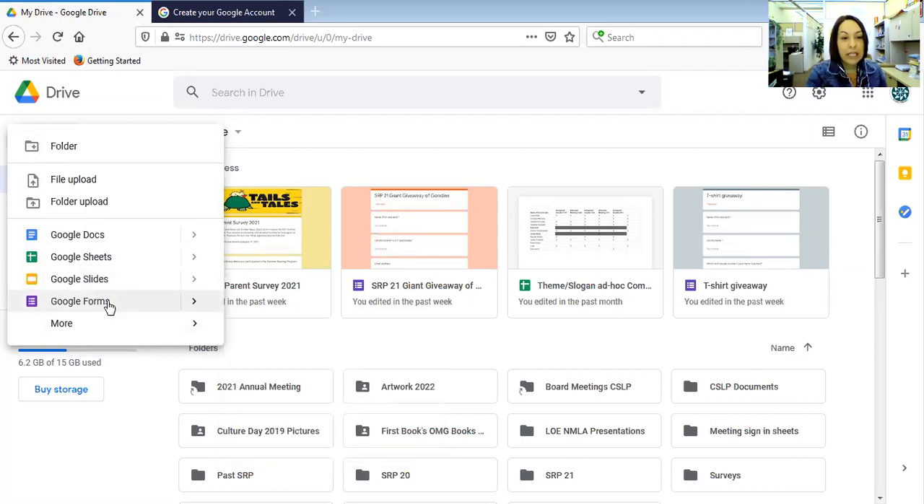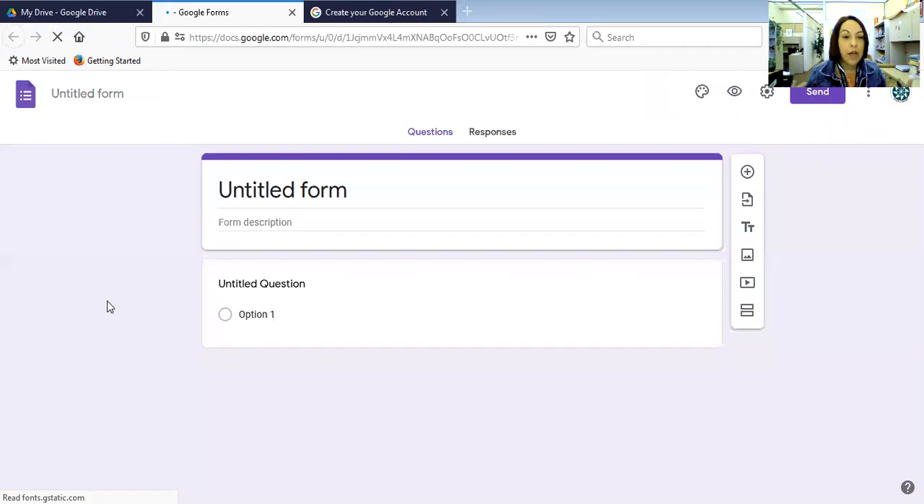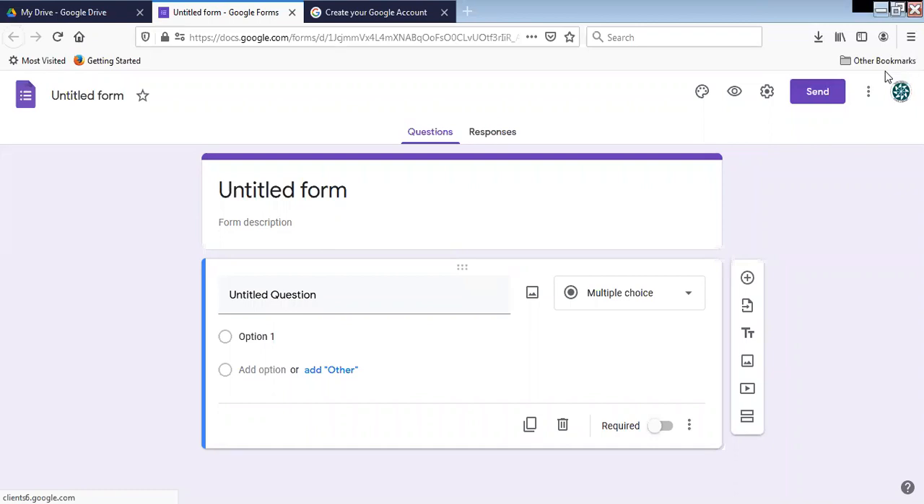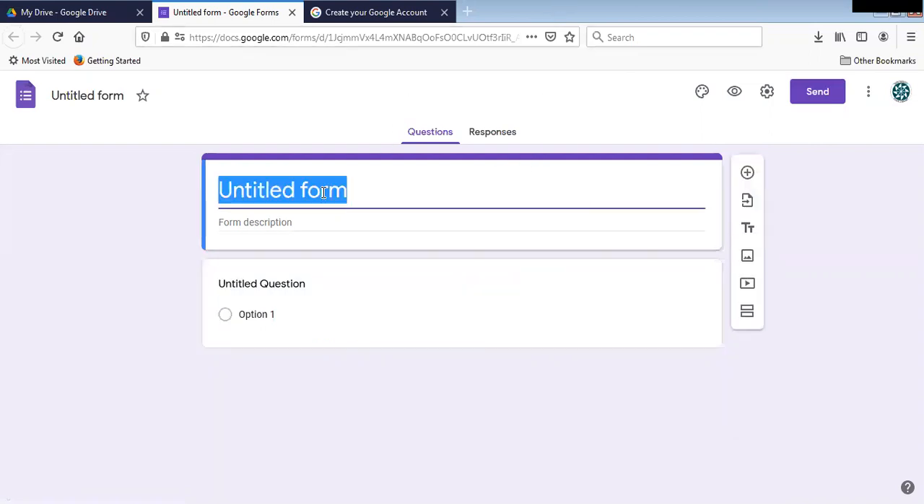If you just click it, it will open up a generic form. Okay, that was totally in my way. It always comes up with this generic form. Then you title your form anything you want. So we will do Google Forms presentation, and then hopefully you spell things correctly.